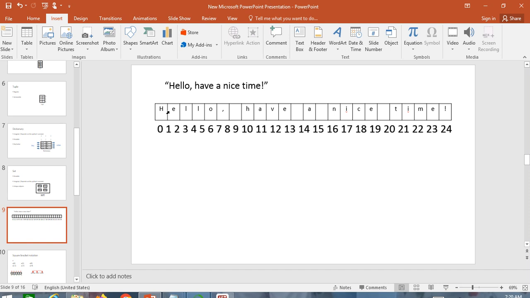E is placed at the second place in this list, which has the 1 index. The third parameter has the 2 index. The fourth parameter has the index 3. The fifth parameter has the index 4. The sixth parameter has the index 5. The seventh parameter has the index 6, and you can see it consecutively. Okay.